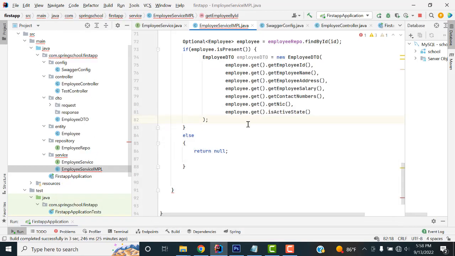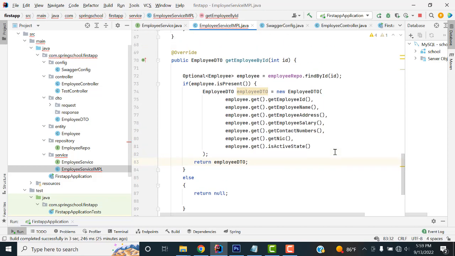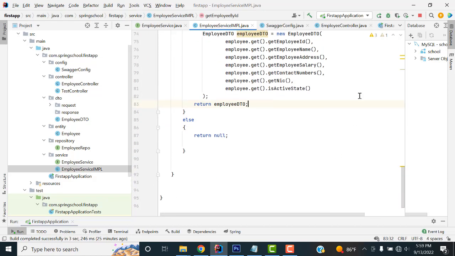We have to return the values. This detail you have to return, right? That's the thing. Simple. You have to return it. Let me check whether it's working fine or not.